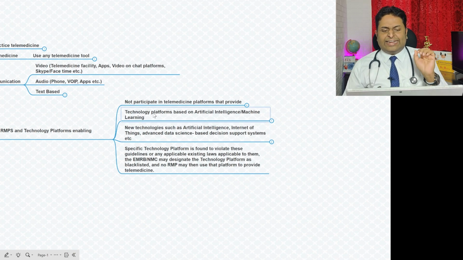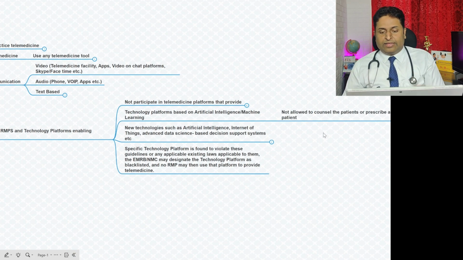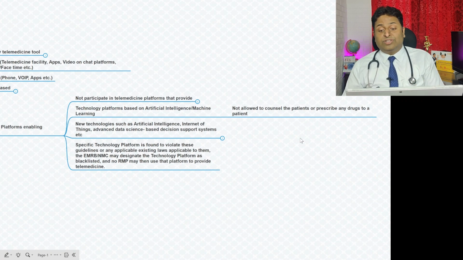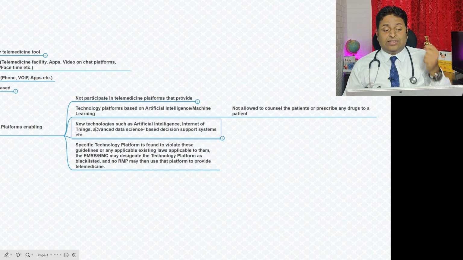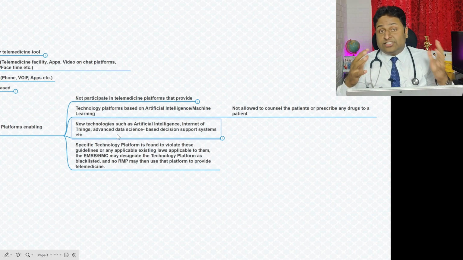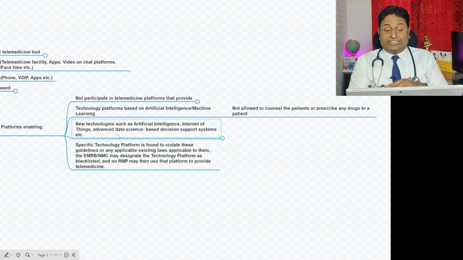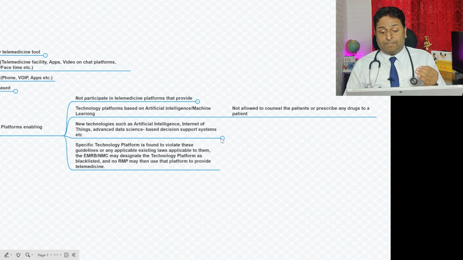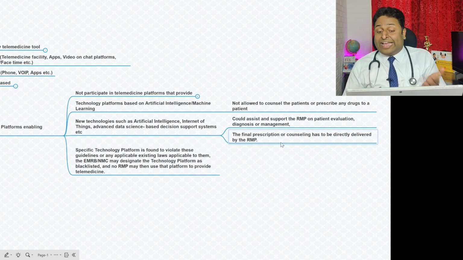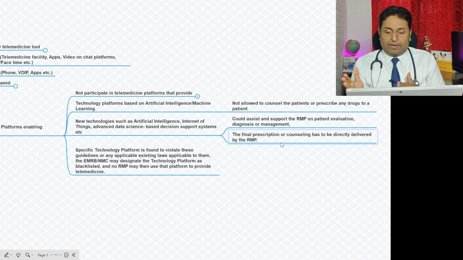And second is technology platforms based on artificial intelligence or machine learning. Okay, what does it say? They are not allowed to counsel the patient or prescribe any drugs to a patient by themselves through the technology. But what can be done? The new technology such as artificial intelligence, Internet of Things, advanced data science based decision support systems, etc. could assist and support the RMP on patient evaluation, diagnosis or management.